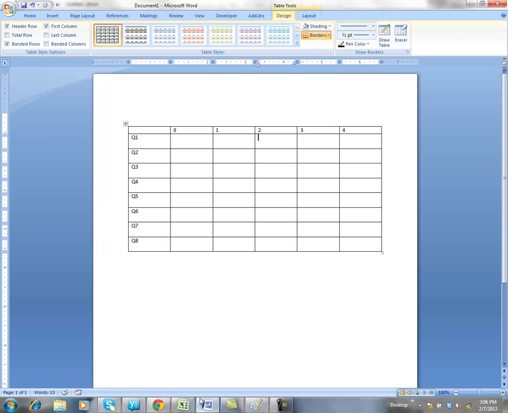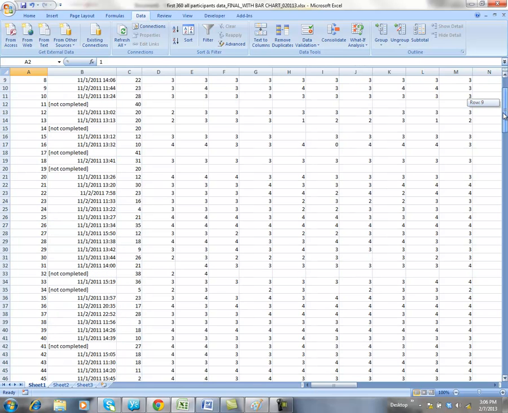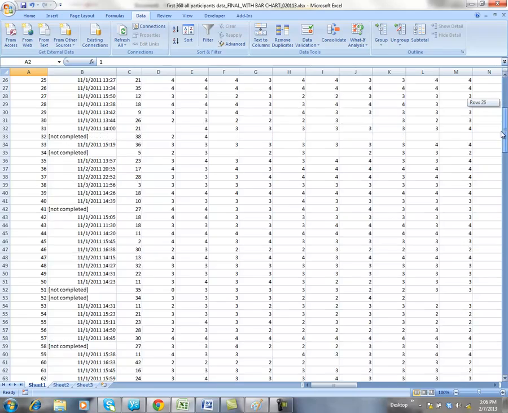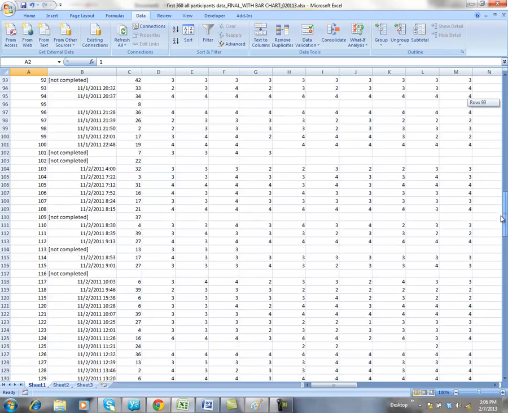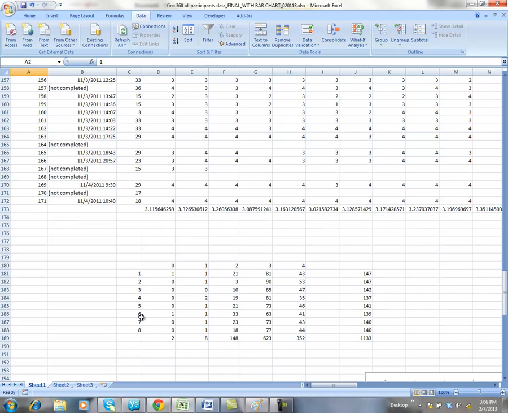So in order to create this 100% stacked bar chart in Excel, we have to actually create a couple of tables just like this. So I'm going to go back to the Excel file, and you can create these tables anywhere in the worksheet itself, or create a new worksheet to do it. But you'll see if you scroll down, I started to make this table, and here it is.